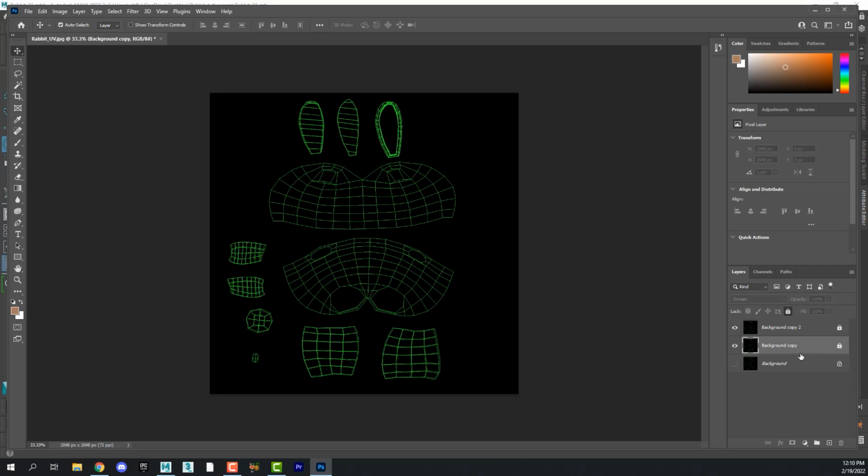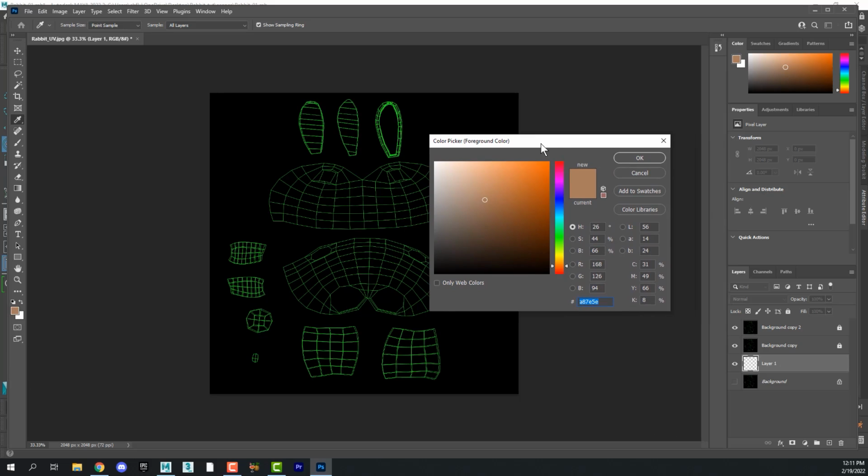And now we're going to apply the base color to the rabbit. Select the bottom layer and click Create New Layer on the bottom right hand corner of your screen. And that creates a new layer above the layer we had selected. And then let's click the foreground color swatch over here on the opposite side of the screen and create a color. What color you create is entirely up to you.